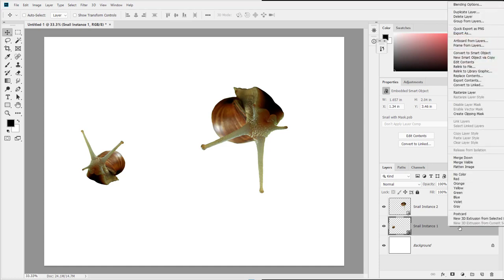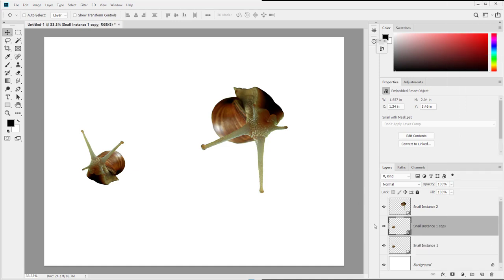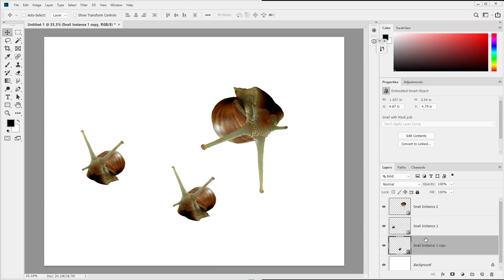If I right click on here, I have a new smart object via copy. By doing a new smart object via copy, I am actually creating a brand new identical room with an identical window on it. So I can move this guy over here, and I'm going to rename this snail instance 1 and choose snail instance via copy.